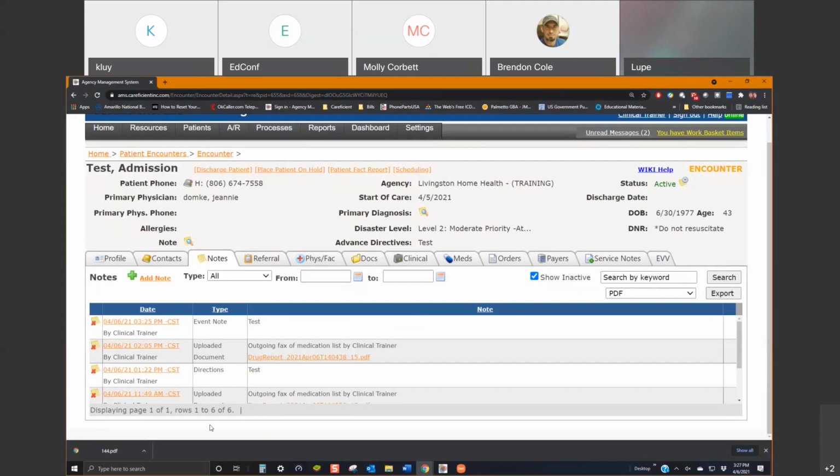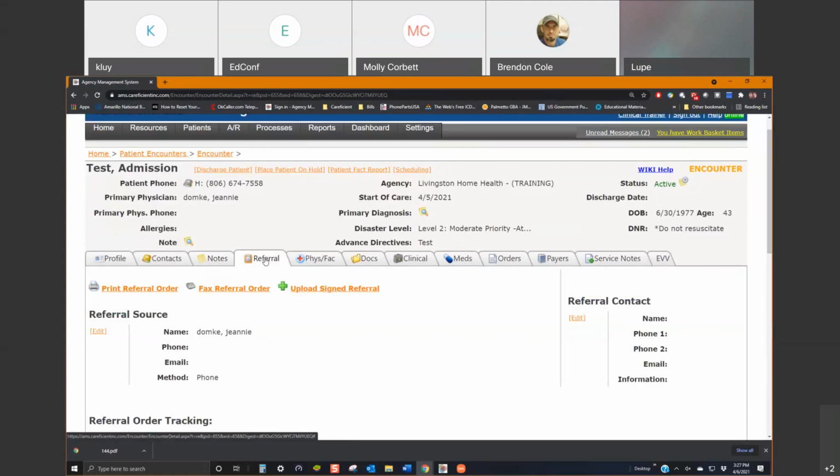So that's pretty much all the functions of this note tab. Again, there could be quite a few notes in here, so those filters really do help out as far as trying to find what you're looking for.